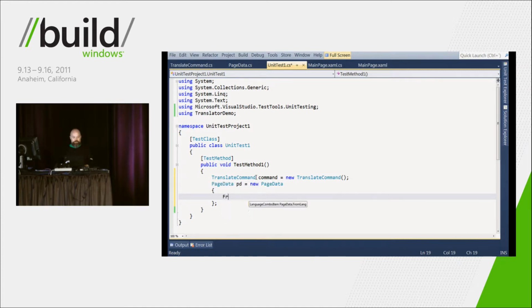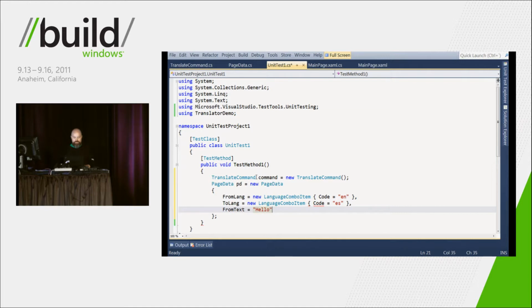So we're going to say the from lang is a new language combo item. We're going to say the toLang is a new language combo item. Now these guys have to have something set in them too. So we'll just do this. Look at that. Code equals en. So we're going to go from English, and we're going to go to Spanish. Okay? And then we need some from text. We'll pass in hello, because I know that in Spanish.